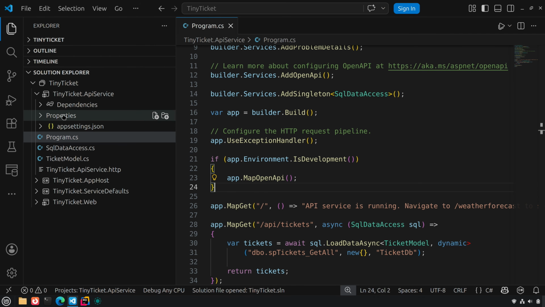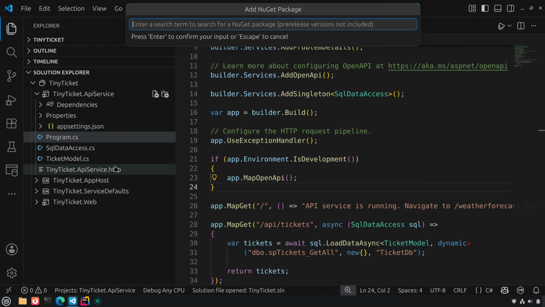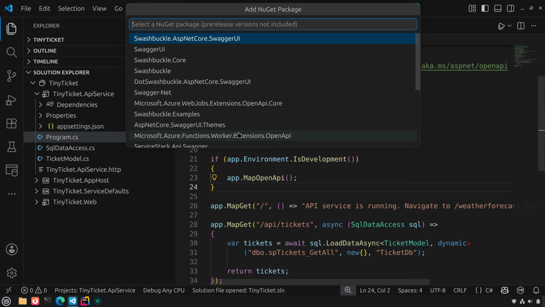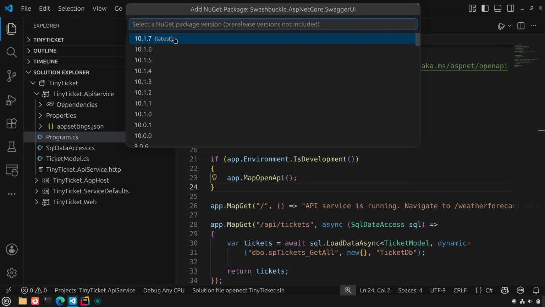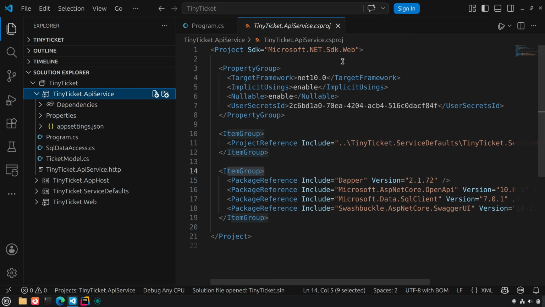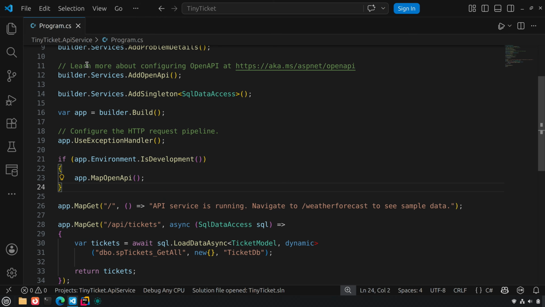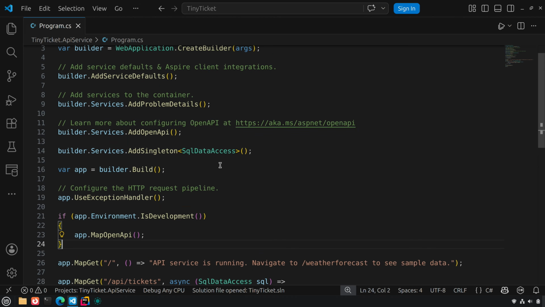To do that, we're going to right-click on the project, add a NuGet package, and search for Swagger UI. We're looking for Swashbuckle.AspNetCore.SwaggerUI. And we're going to use the latest version, 10.1.7. And now that should be installed. If we go look at the project, we can see right here, let's unpin this now, there's our package installed. So now in our program.cs, we can make our change to add Swagger.